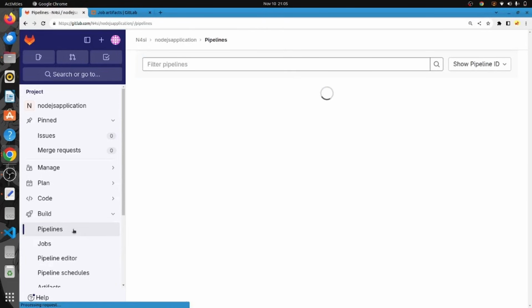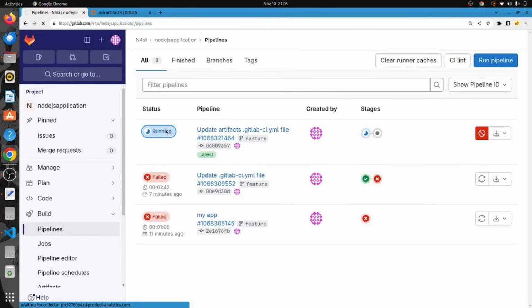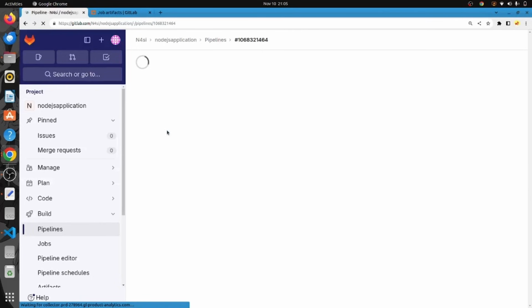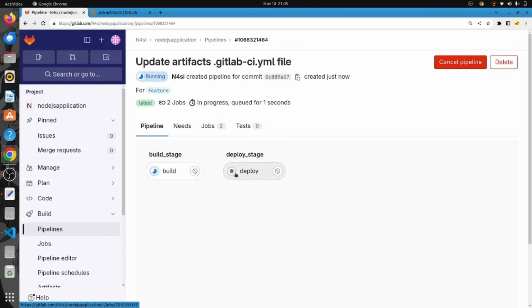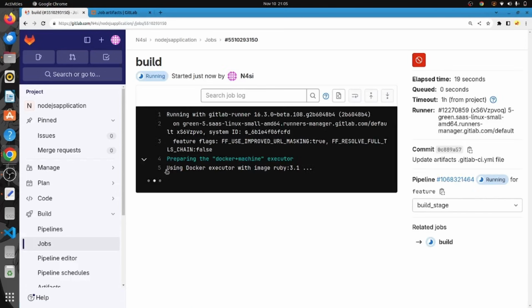If I show you here, let's go to the pipeline, and you have two stages again, the build stage and the deploy stage. Let's click on the build stage here, and once this is completed, you will see an option here to check what artifacts are provided, and you can also browse them or download them to your local machine.